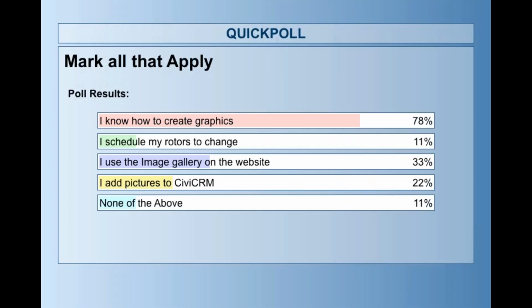Awesome. So I got quite a few of you who know how to create graphics. That's pretty cool. I am going to do some more graphic creation and show you a few things. The scheduling, not too many, which doesn't surprise me because it's actually a newer function. So we'll make sure you don't let me forget that there, Miss Emily. And some of these other elements, we'll go through all that. So that's just helpful information for me as I get going.